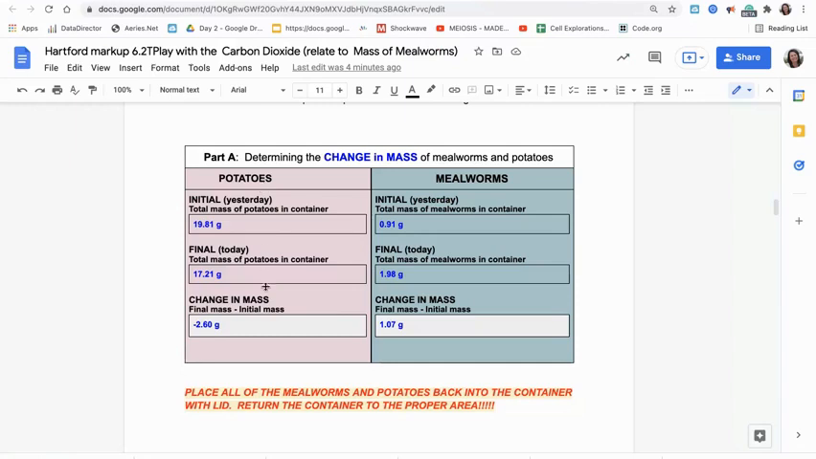You can see my data here for the potatoes and my data for the mealworms. I have the initial mass, final mass, and then to get the change in mass, final mass minus initial. So for my potatoes, negative 0.260 grams change in mass, negative. So they lost mass. For my mealworms, 0.91 for my initial, 1.98 for my final. Again, you take final mass minus initial for a change in mass of 1.07 grams.